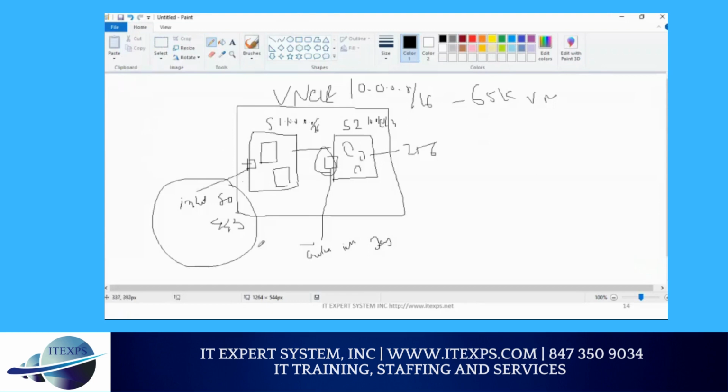Makes sense, right? So since they're in the same VNet, they can communicate with each other. Now you have divided logically based on what kind of workload they are going to execute. Okay.